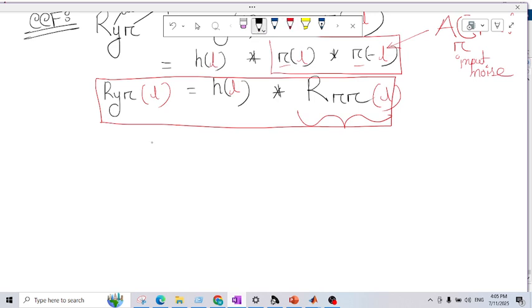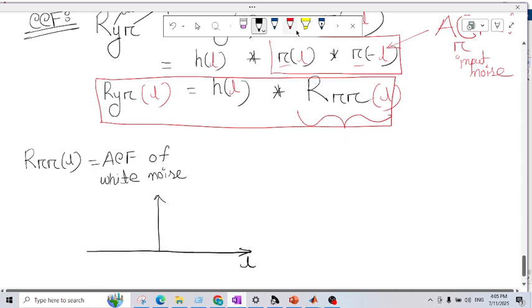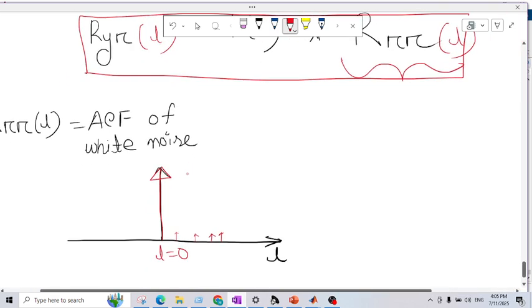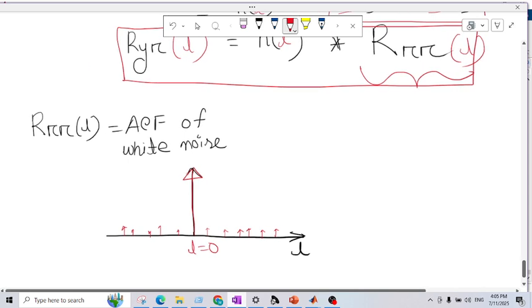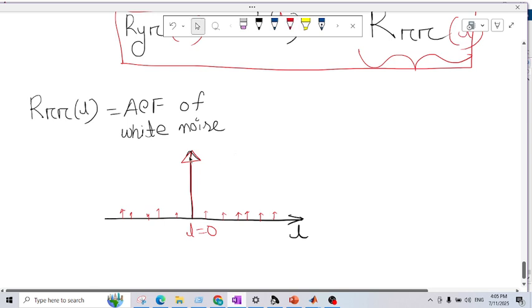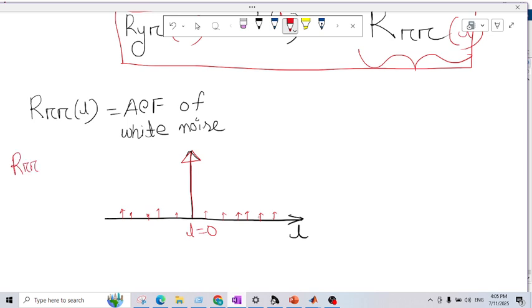From the previous video, from our experience, what do we know? This Rr is the ACF of, in this video we will use, white noise. So how does the ACF of white noise look? From the previous video we see that this is l. We have a great spike here at l equal to 0, right? But we have very small values other than 0. That means this function is not a delta function, but it looks like delta. You have a high value here but very small values elsewhere. So we can write that the auto correlation of white noise is approximately equal to delta l.